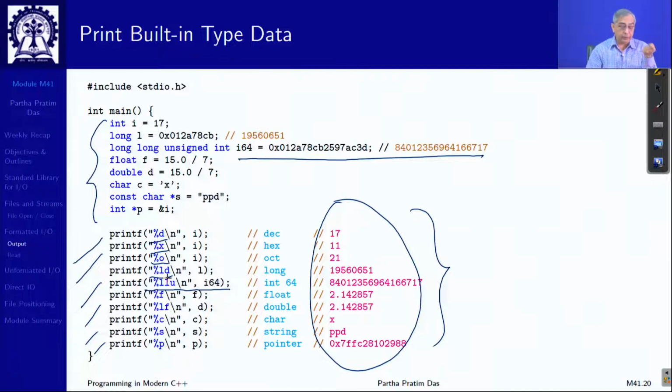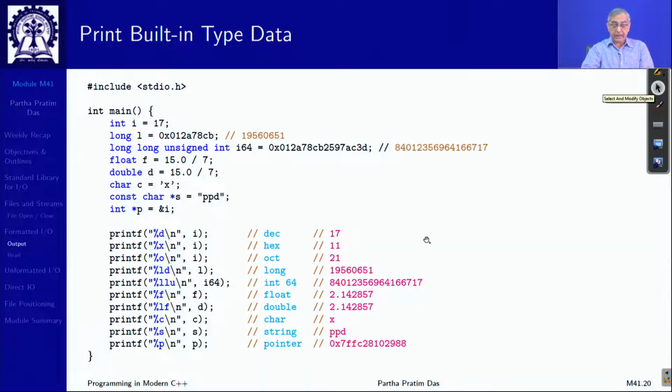For example, %d, %x, %o all work with int type, but they write the data in different forms. So, the same 17 with %d is written as 17, but with %x is written as 11, because it is hexadecimal. So, 11 is 1 times 16 plus 1, 17. Similarly, if you do %o, it will be written as 21. In the octal system, 2 times 8 is 16 plus 1. So, you can easily use that.